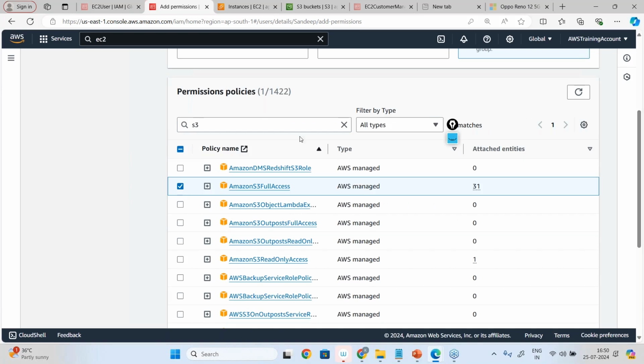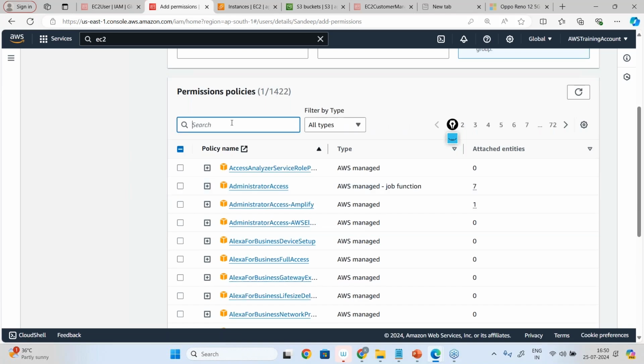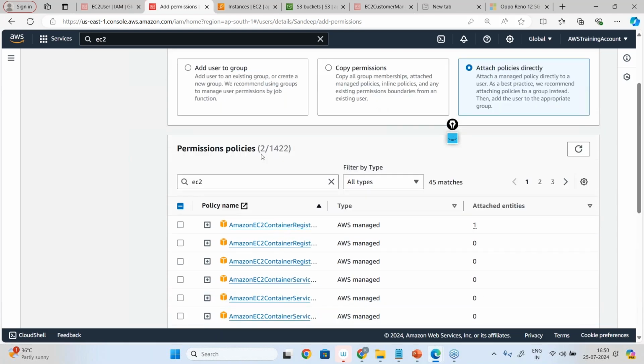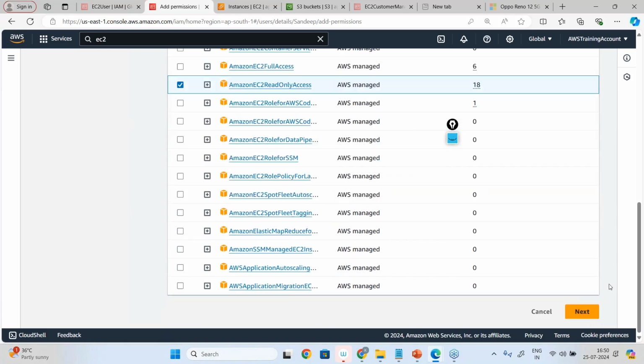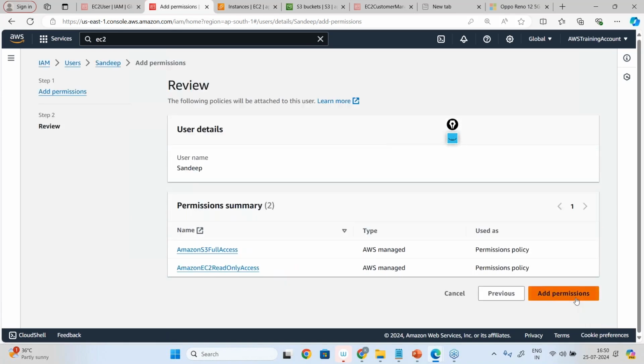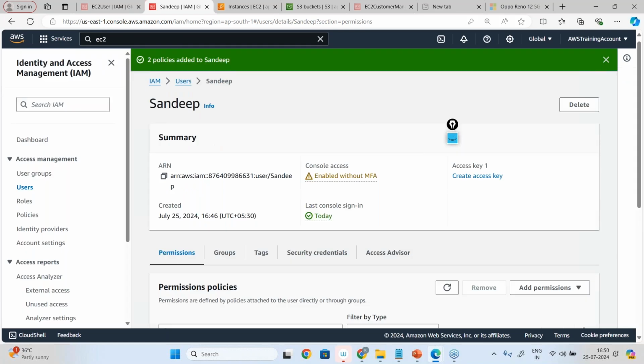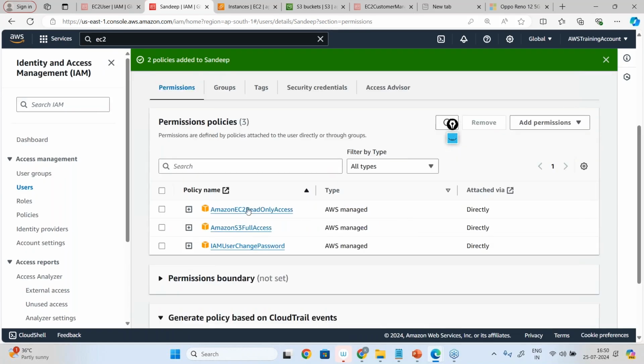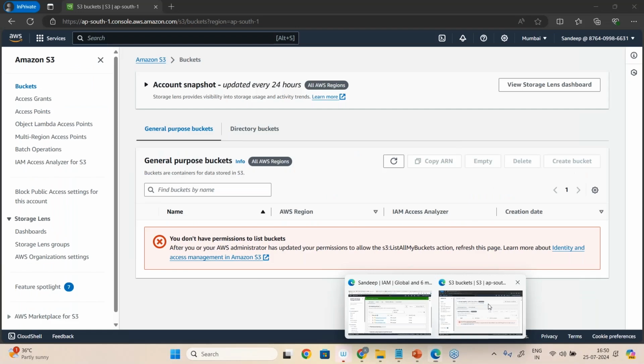And not only this, so 1 out of 1422 selected, I'm also giving him one more policy, let's say EC2, but this time I'm giving him only EC2 read only, that you can only read. Now let's see what happens. Now out of 1422, two policies attached. Now when I go down and click on next and add permission, Sandeep is very happy now. Now he has two permissions. One permission, he can do anything on S3. The other, he can only read EC2. So he went to his account, Sandeep's. This is Sandeep's account.